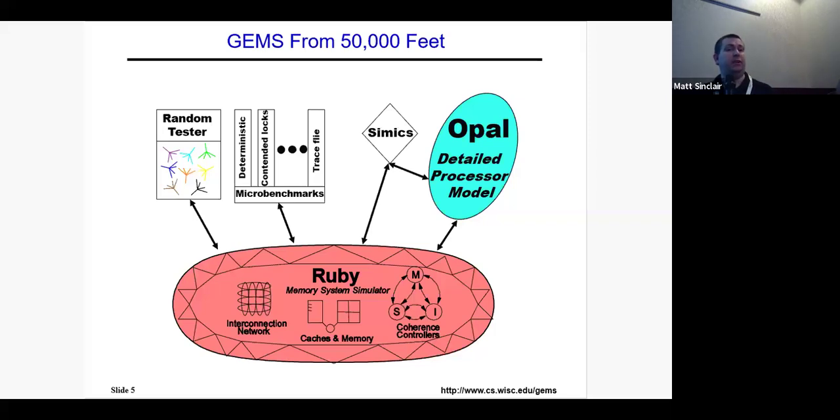And then they had different inputs that could be passed in to the memory subsystem, a random tester, which, as the name implies, allowed you to test random different things, as well as a variety of deterministic, contended, or trace file microbenchmarks. And these would be fed into the Ruby memory subsystem, where they had detailed models for the interconnection network, for the caches, and especially for the coherence protocol and the consistency model. And this allowed them to, of course, get critical mass, and it is widely used and widely cited today.